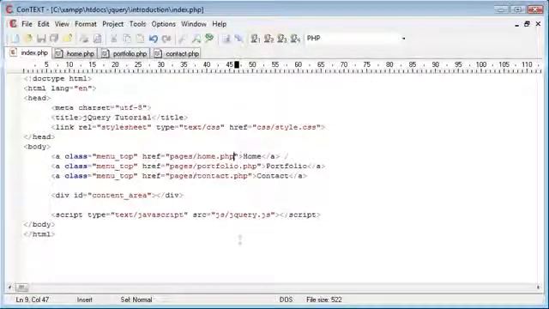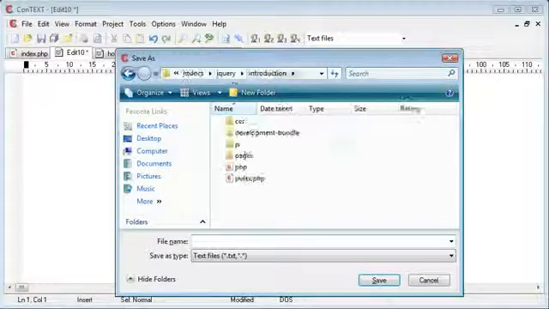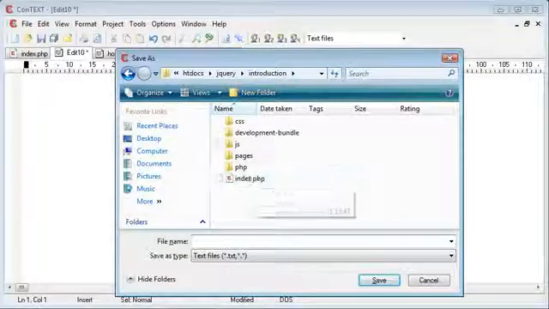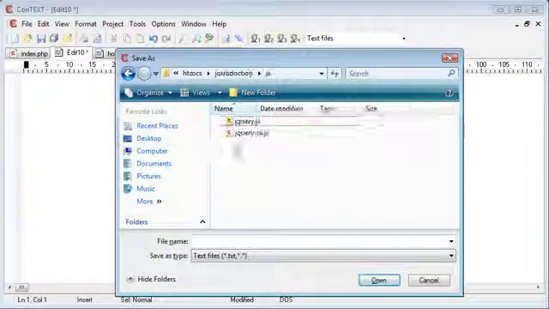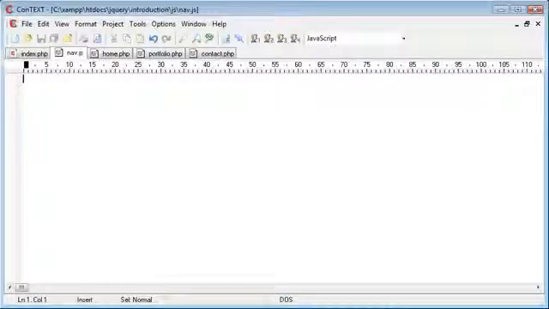So the first thing we need to do is go ahead and create an external JavaScript file that's going to handle this. So I'm going to save this out in my JS directory. Remember, index.php is the file we're currently working with. JS is where our JavaScript files are kept. So I'm going to save this as nav.js. That would make it a lot more sense.